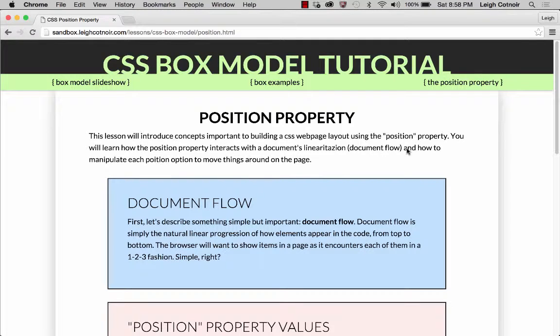All right, in this conversation, I want to talk to you about the position property and how it works. So it's just an introduction of the concepts, and later we'll do a demonstration, but right now let's just have a conversation about how positioning works in general. All right, so first of all, before we get into different types of position values and properties, we need to talk about the document flow.